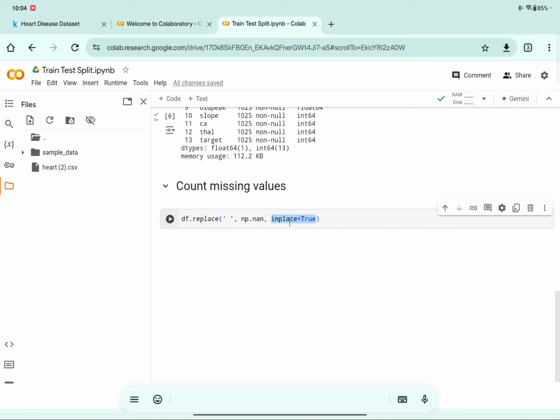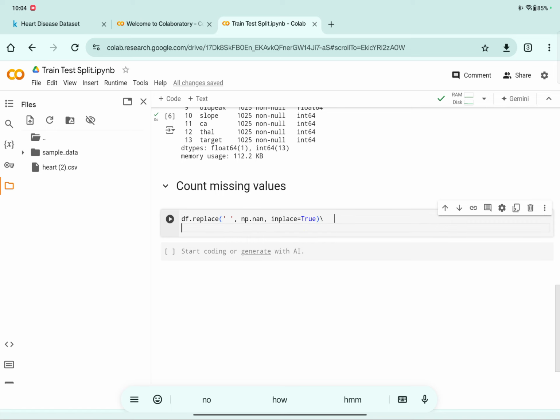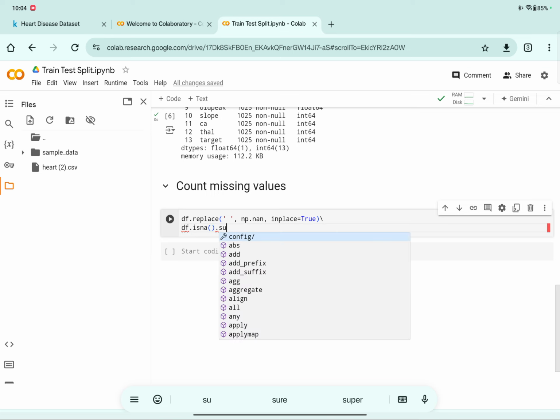Or else you can also remove this and put df equal to it over there. I prefer to use it this way. So then df.isnull().sum(), to see how many not-a-number values there are.